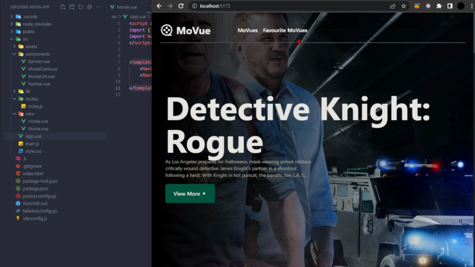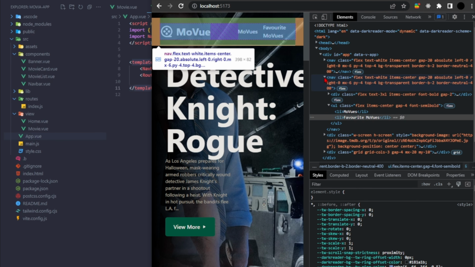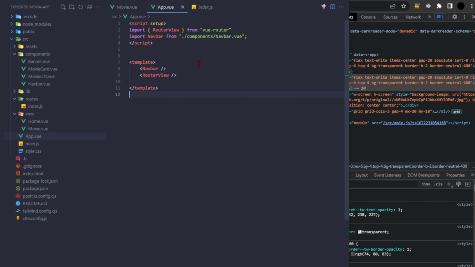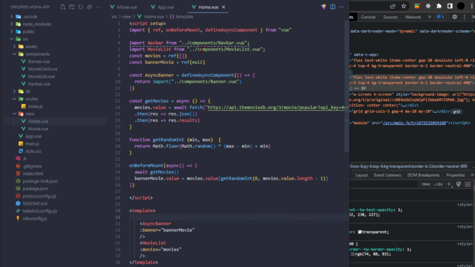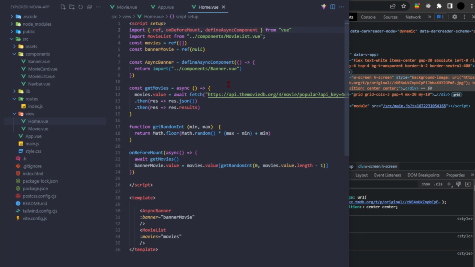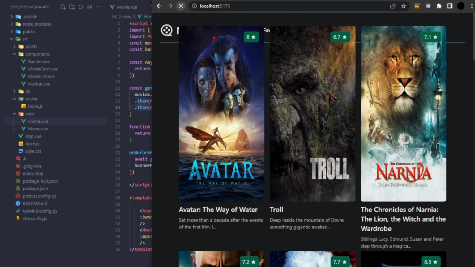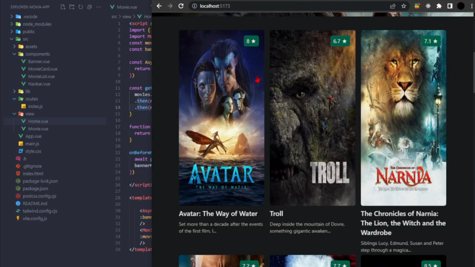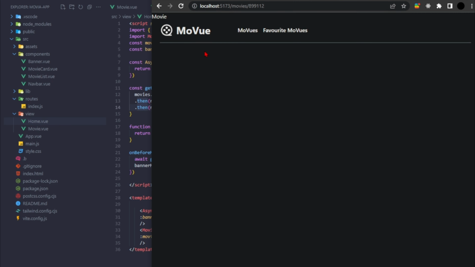For example, if I go back to our app and inspect our DOM, what we see now is two navbars, because first we import the navbar in the app, and then here in the home we're also using our navbar. So we just need to take it off from here, along with the import, and then we just have one navbar. Now let me refresh, and if I go to whatever movie, let me go to this one, you see now that we have our navbar.